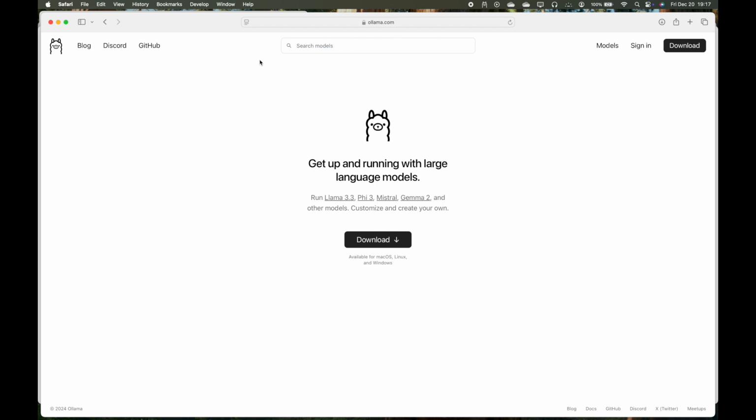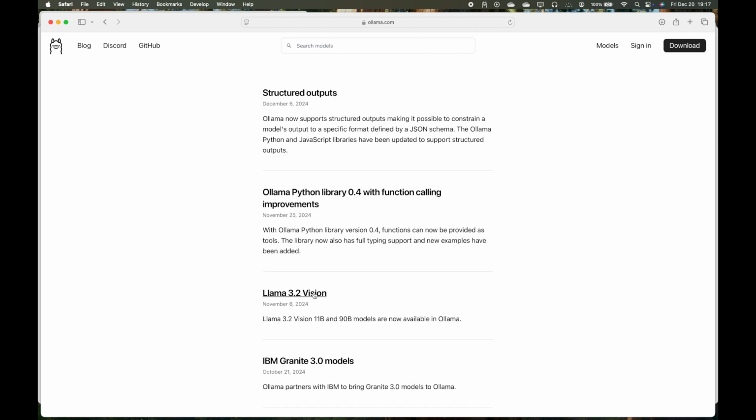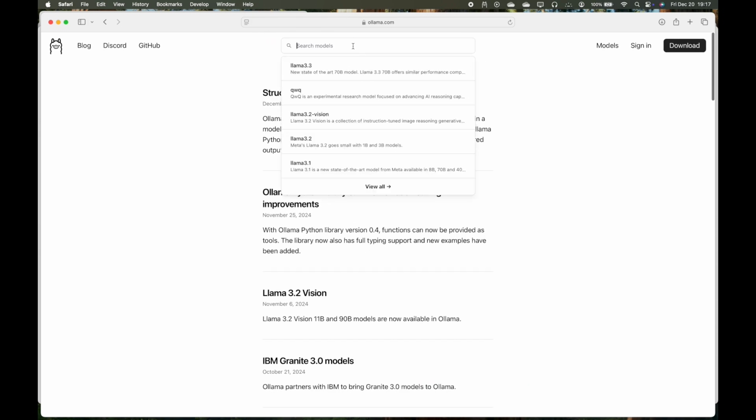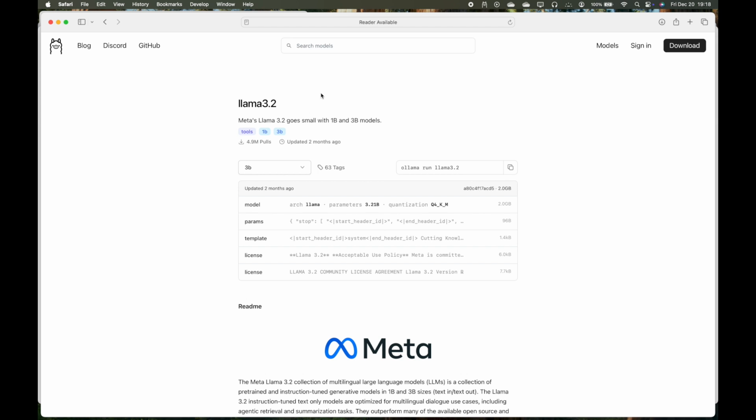And there are different types of models. You can go to the blog and you can see some useful content available here. So, we will be using a model called Llama 3.2. 3.3 is there, but it is around 42 GB. The 3.2 version takes only 2 GB. Llama 3.2 is from Meta. So, let me show you how to start.